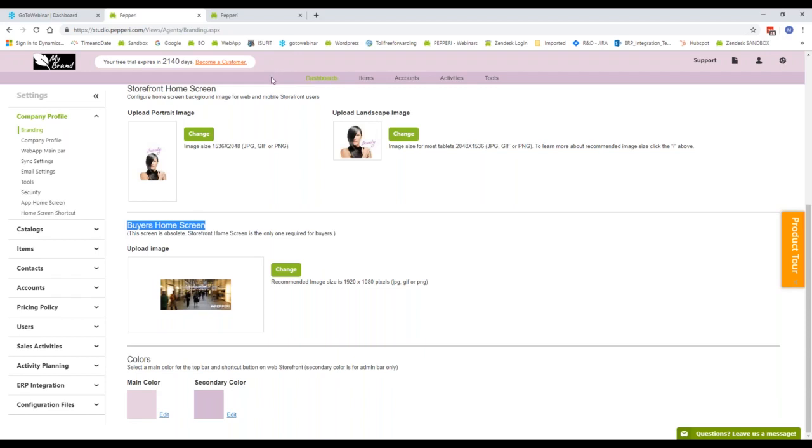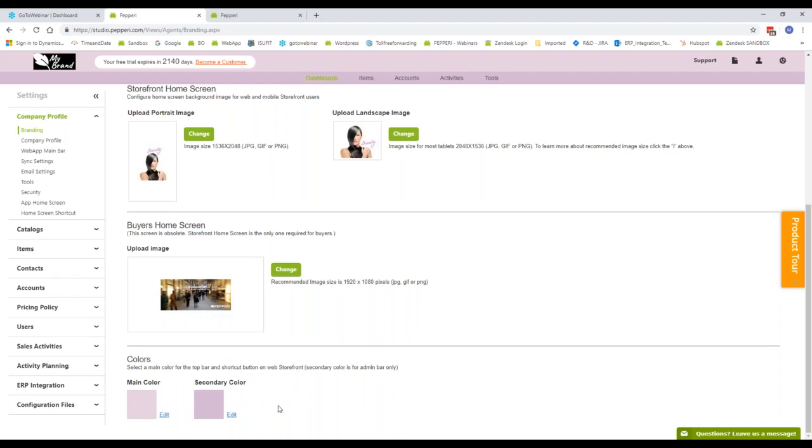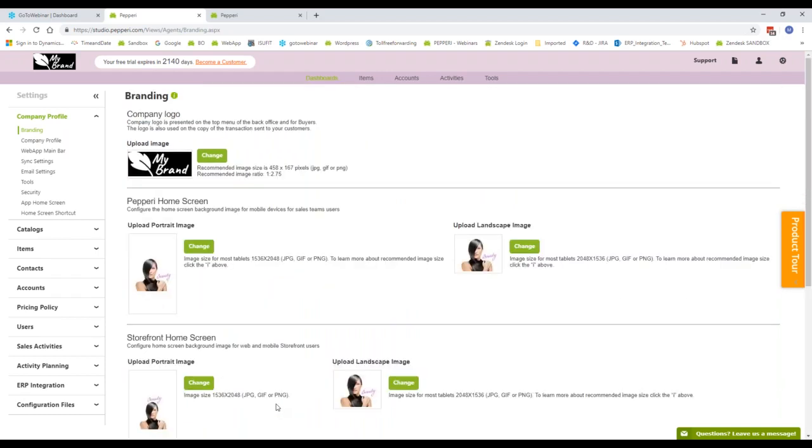This is your back office. When your buyer logs in on a browser, they will also be using these colors. So you can set these colors to your brand colors with the RGB or select a color. Okay, so that's the branding configuration.